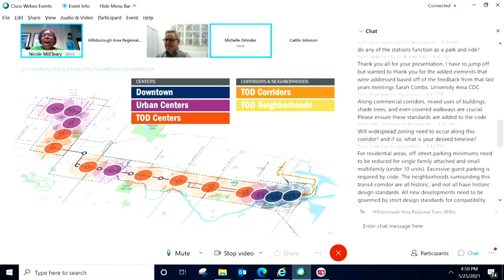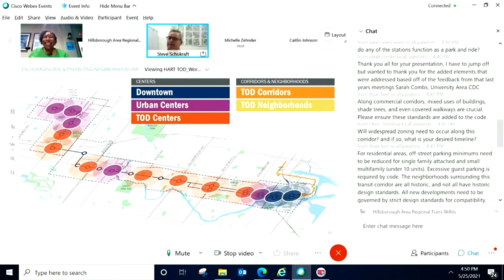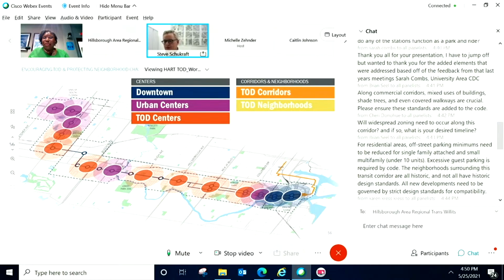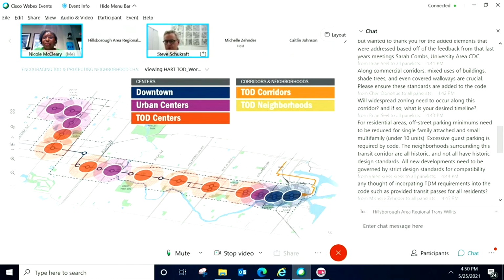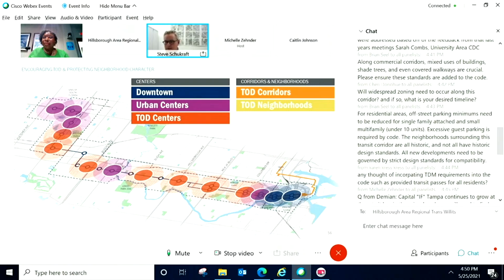Karen Kress asks, do any of the stations function as a park and ride? That's a great question and really easy to answer. The answer is no. We're not assuming that there's going to be drive-up traffic to support transit use along the corridor. Our plan is that these are walk-up stops supported by the neighborhoods and the development along the corridor. So in no way are we looking at sites where park and ride lots could be constructed as part of our project.